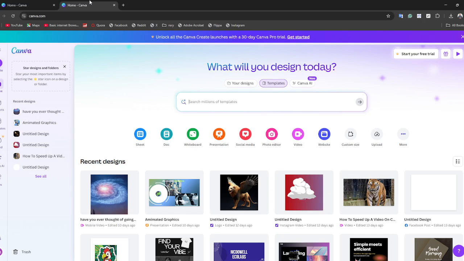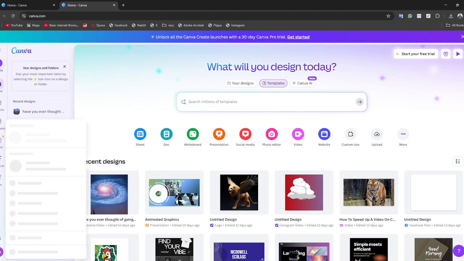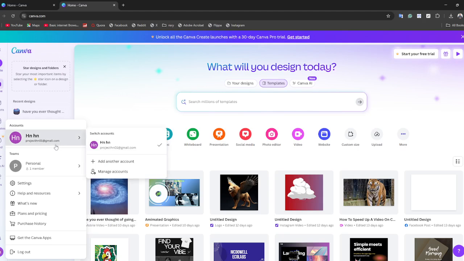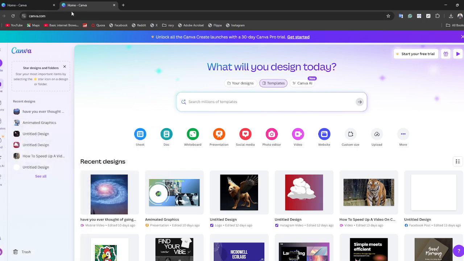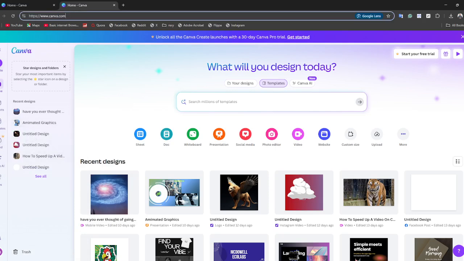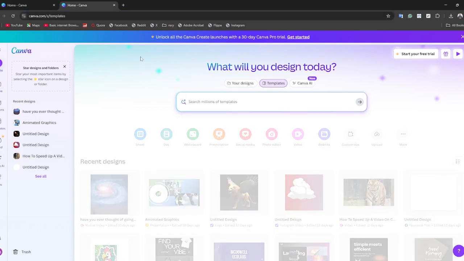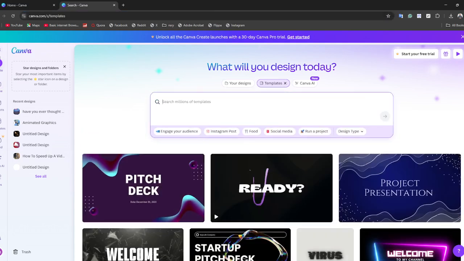Now you have to log into Canva. As you can see, I am already logged into it. At the top left corner you can see this option here. Don't worry, you can log into Canva for free. It will not cost you any money. Now let's get started to the main steps.